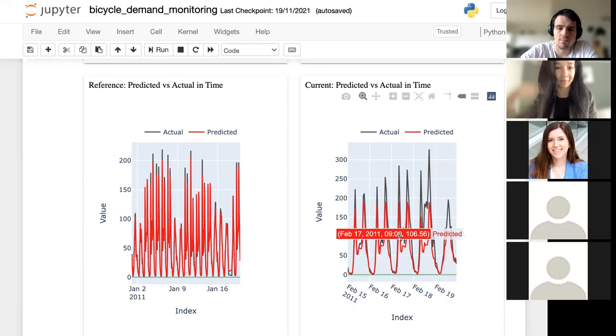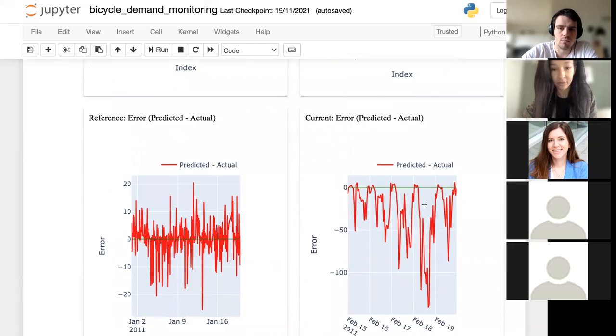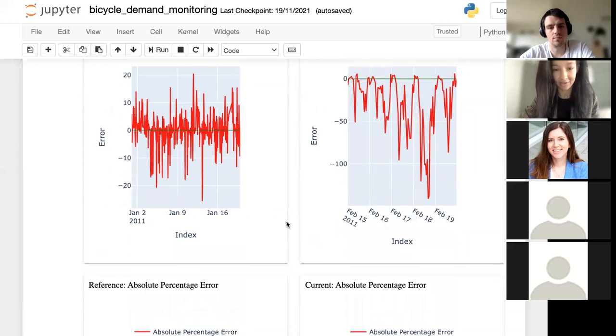When we have higher demand, we always tend to underestimate it. When we have lower demand, it looks more or less okay. So probably something is happening during the peak moments. So let's continue analyzing what is happening. We can see there that we definitely almost always underestimate the demand, because our error is almost always under the green line, under the 0, right? So this is the trend.